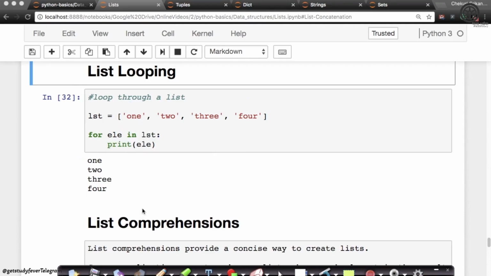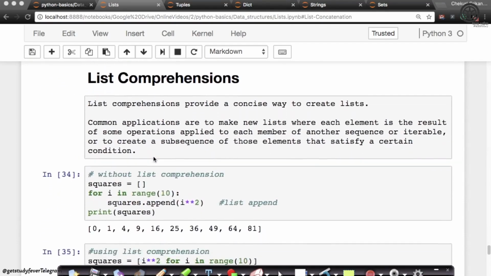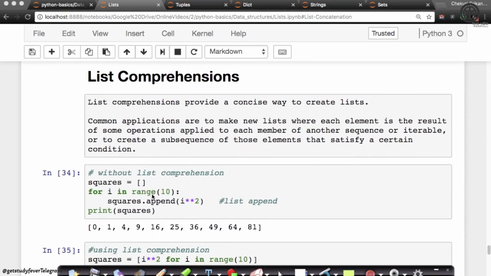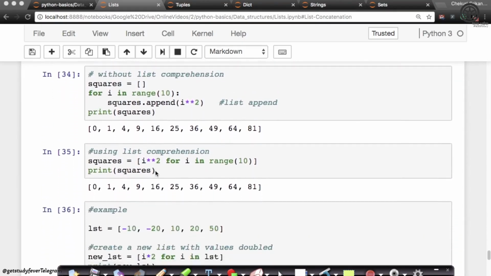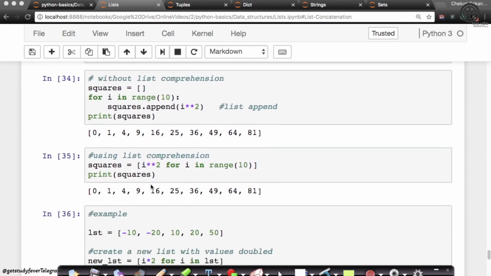The next very interesting idea is list comprehensions. Frankly speaking, I have a mixed opinion about them personally. Some people love them and some people don't like them much, but let's go through and understand what they are. Suppose I want to create a list of squares of numbers: 0 squared, 1 squared, 2 squared, 3 squared, 4 squared, etc.